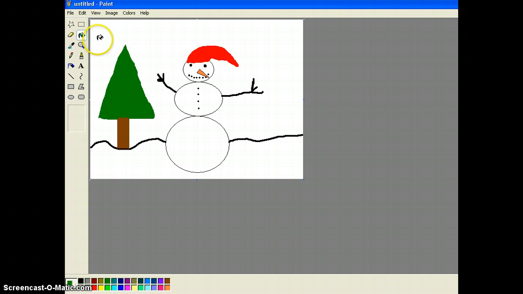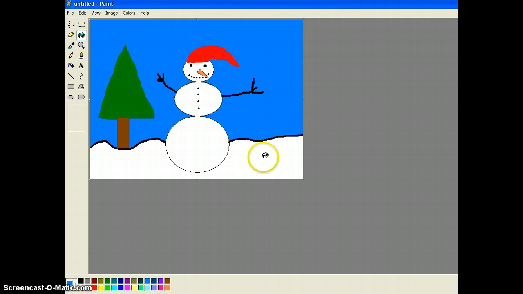Maybe we want to fill the sky with blue, make it look like he's standing outdoors. I can leave the bottom part white since it's snowing and there's snow on the ground. Then any other details that you want. Maybe it's a sunny day. I want to add the sun. Use the circle to draw a sun. I can fill that with color again. And then who knows? Maybe it's a sunny day and it's snowing. I can take my eraser and just keep tapping it, and those are the snowflakes coming down. So any details that you want to add, I'm sure are going to look great.